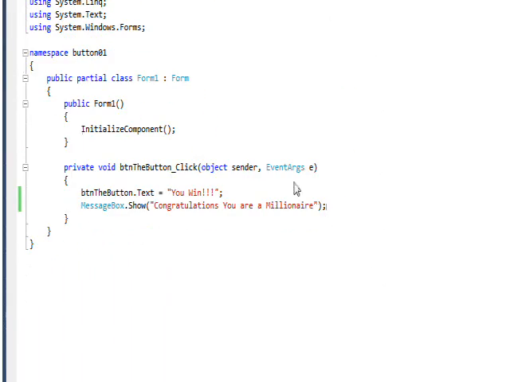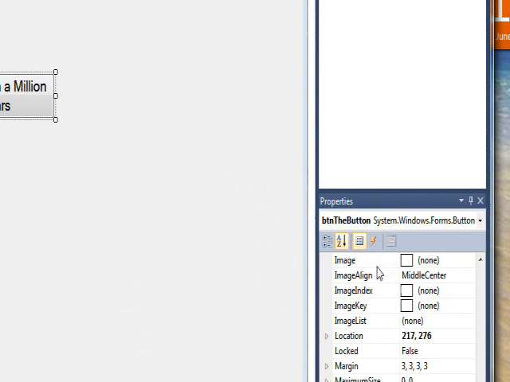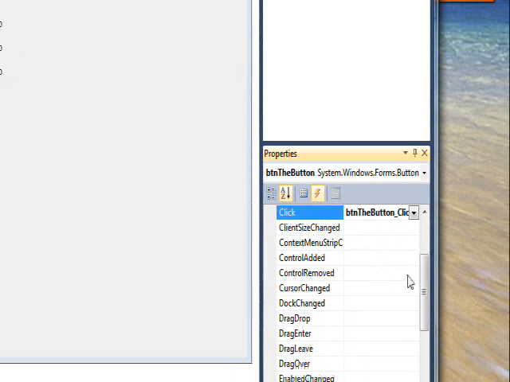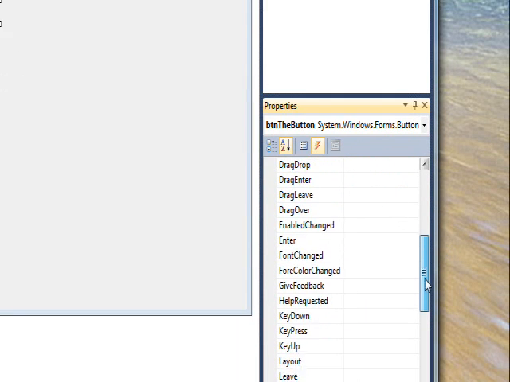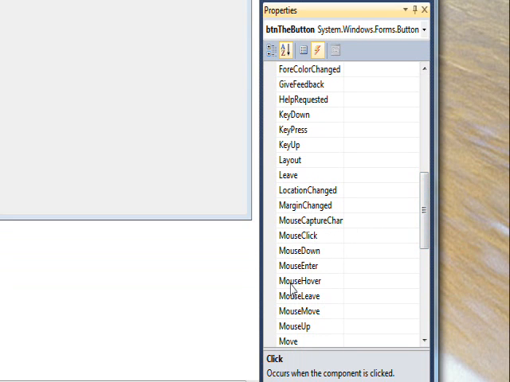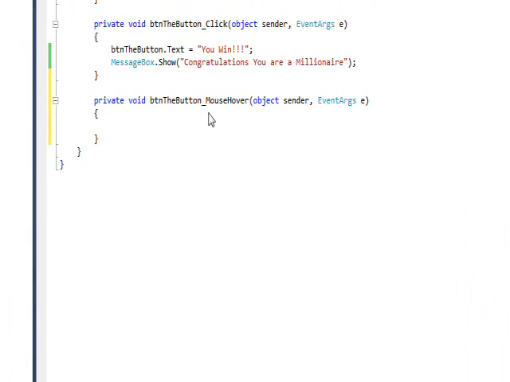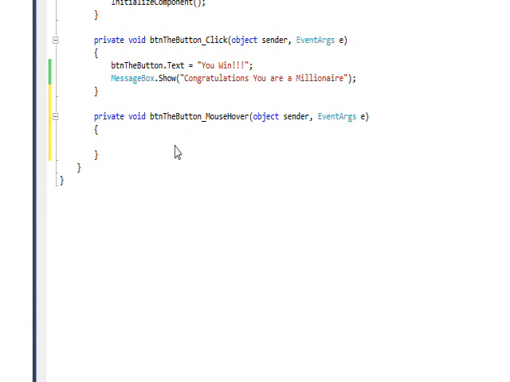So to make it more interesting, we have to look at some of the other events that are associated with a button rather than just a default click event. So we click on the events and go down to MouseHover. Double click on that and you see we get another event, which is btnTheButton_MouseHover with the same type of parameters.